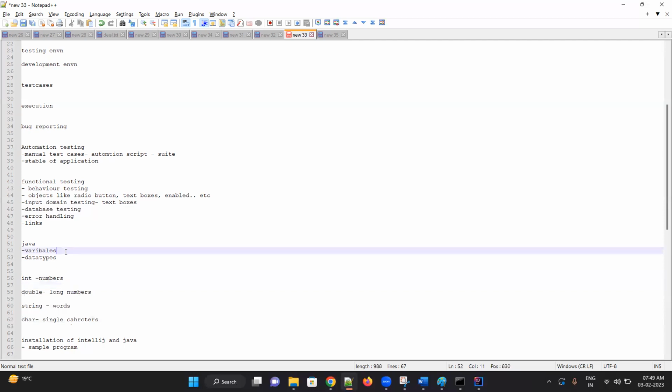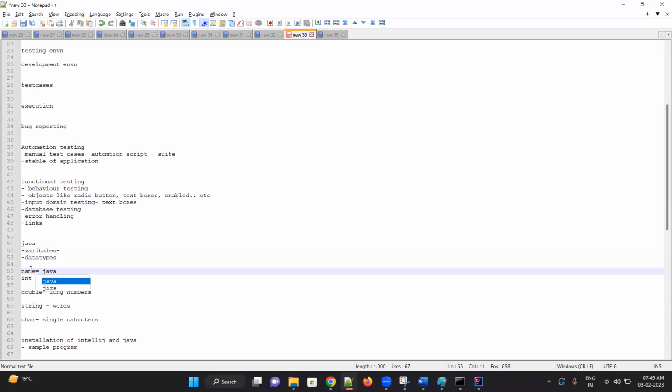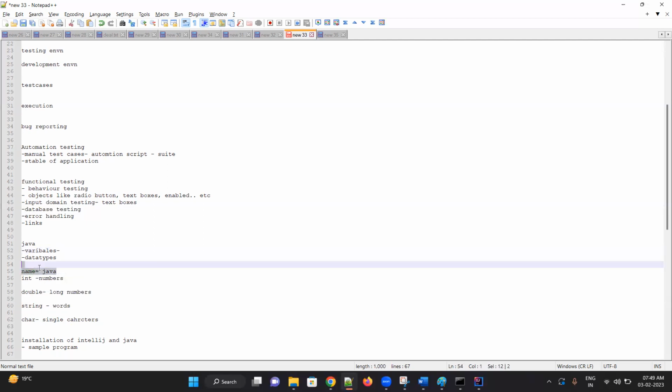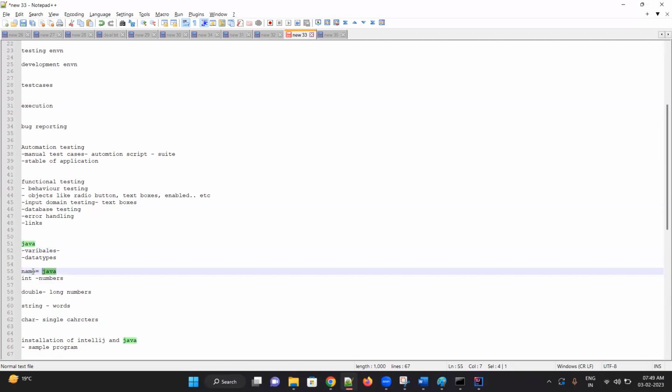And we have something called variables. What is a variable? A variable is nothing but where we store some value. Let's say I say name equal to Java. Here, what is name? Name is a variable. In this variable, I'm storing Java as a value, so that I can use this variable anywhere in my program. These variables also help us, because without variables and data types, we can't start on the coding.